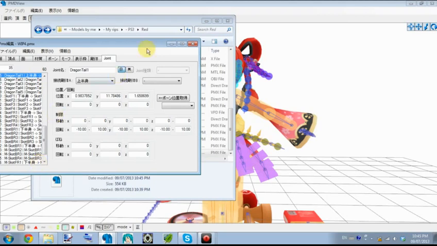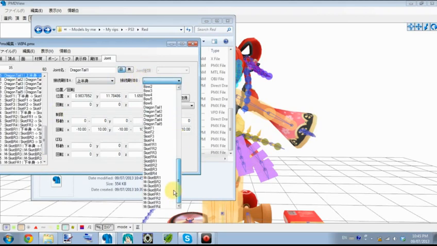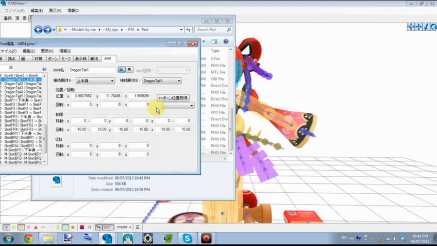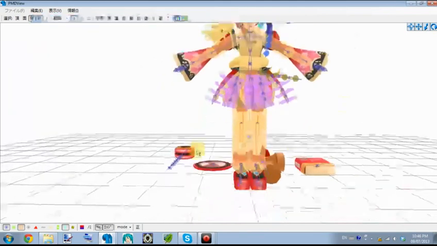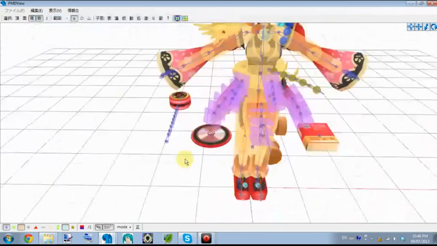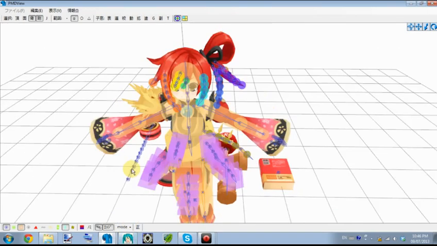Or the dragon tail. Bound to forget a couple things. Okay, open PMDe again. The next thing I'm going to show is the yo-yo after I make sure that the skirt physics work. The yo-yo will be the last thing before the preview.